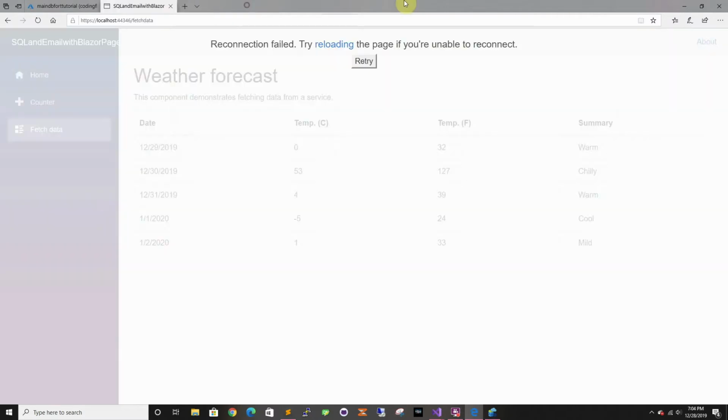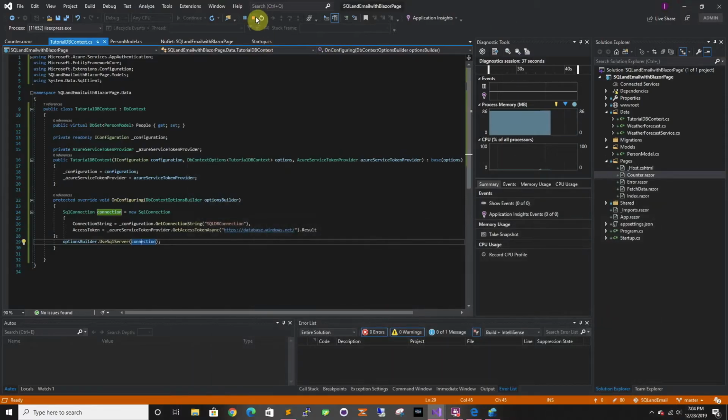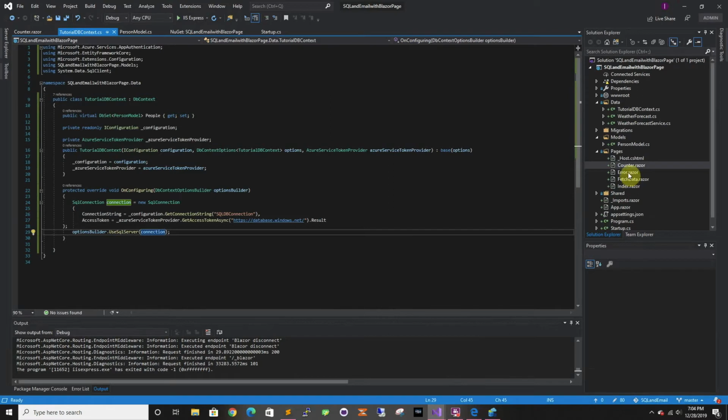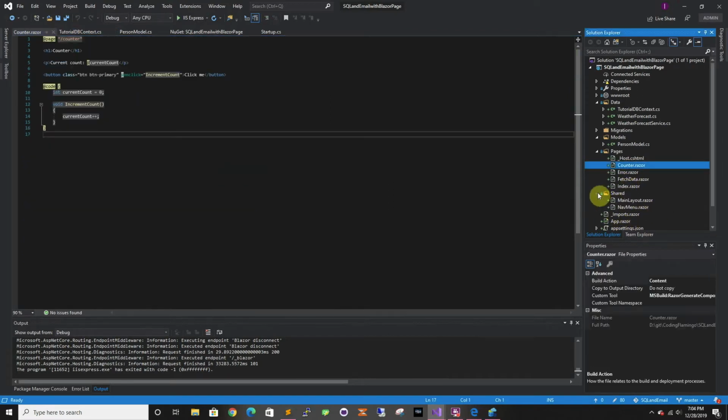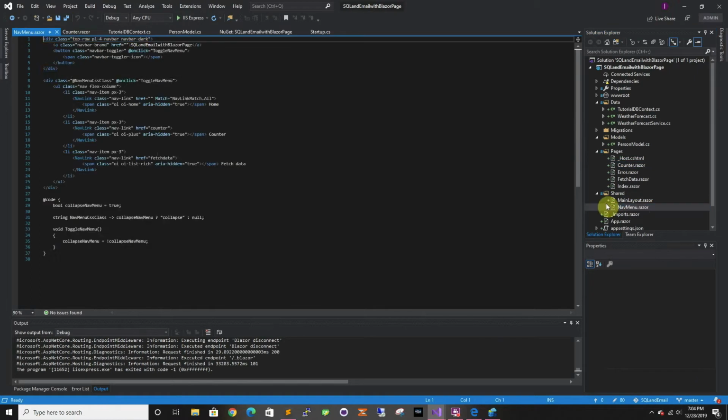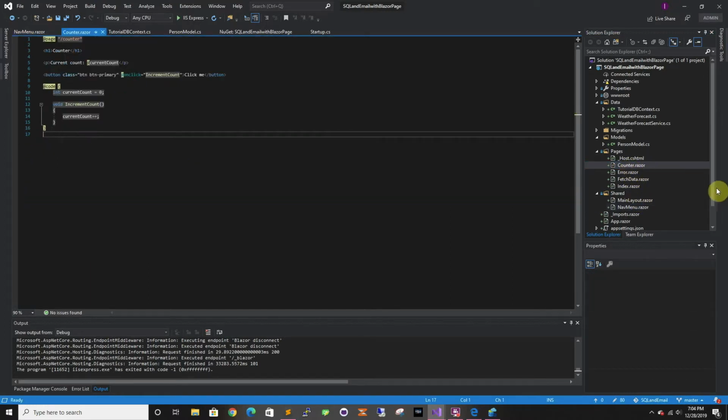So let's close this and stop this. We're going to go to the counter. Actually, let's go first to the nav menu. We're going to change it. Instead of counter, this is going to be user. So we're going to go back to counter.